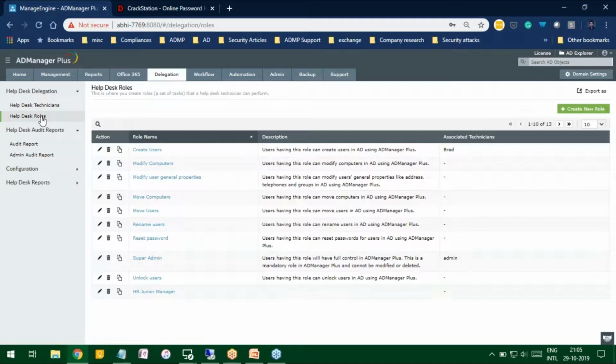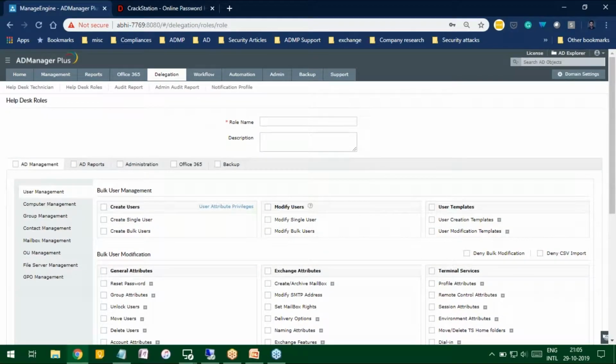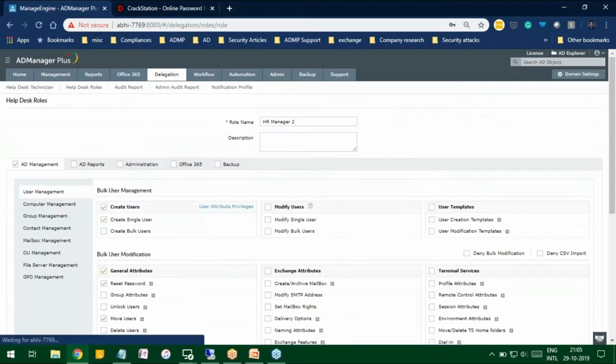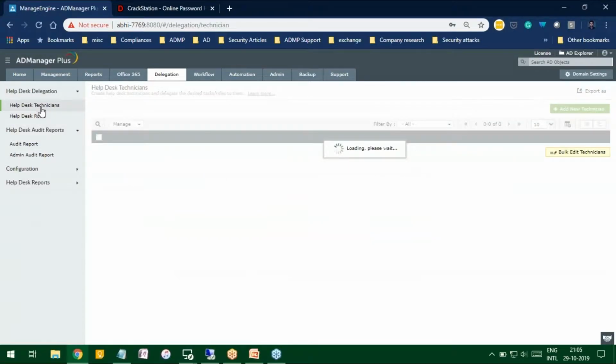So let me go ahead and click on help desk roles and let me create a new role. All right, and let me call the role, let's say a role for the HR manager. So I will give in HR manager right here, and let me go ahead and give the HR manager the ability to create users and to reset user passwords, and let's say to move user accounts. All right, and once I click save, we can see that the role is now saved, and all we have to do is simply head into help desk technicians.